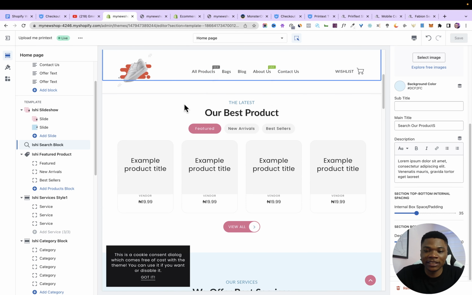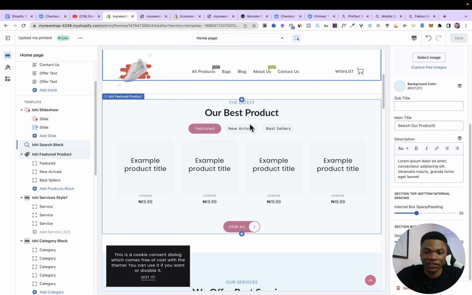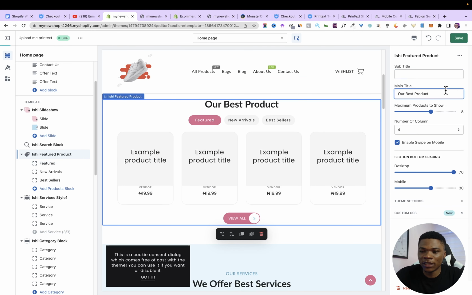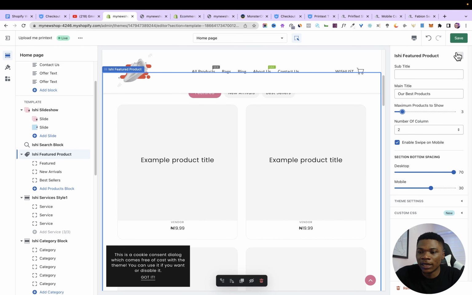Then I can repeat the same for the next section, which is this featured product section. If I click on featured products, here I'm going to remove the subtitle and use our best products. You can select the number of products you want to show. Let me use 3. Click on save. Number of columns, I'm going to use, let's say 2, and then click on save.